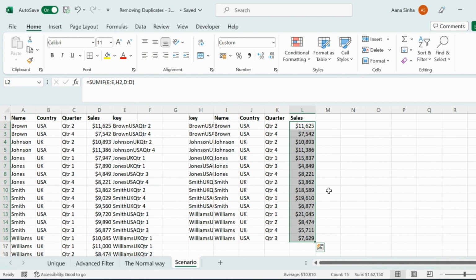Whenever you have a numeric value in your data set, please be very mindful of deleting duplicates from your data. Otherwise, you will lose a lot of numbers, and then your output sheet will not reflect the correct numbers at all. And that brings us to the end of today's episode.